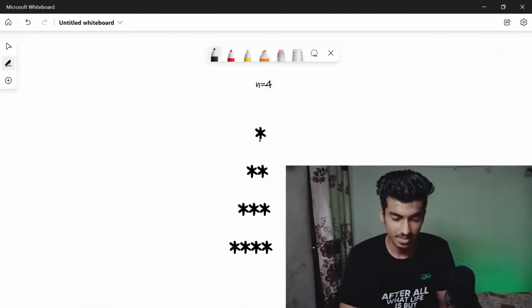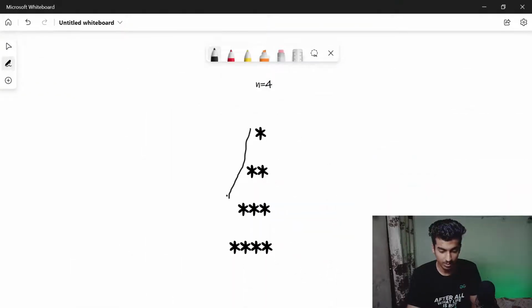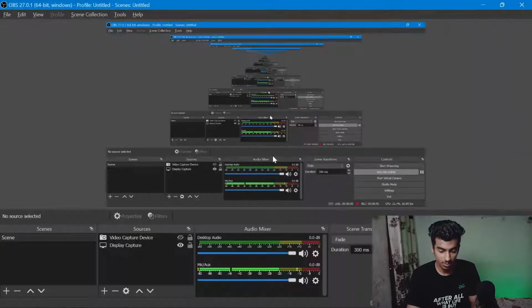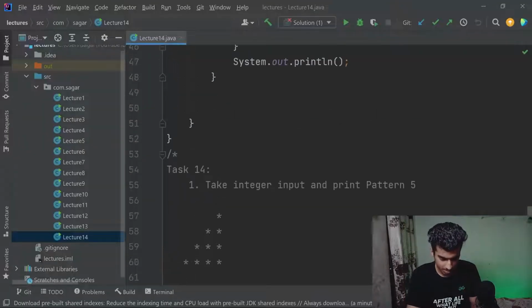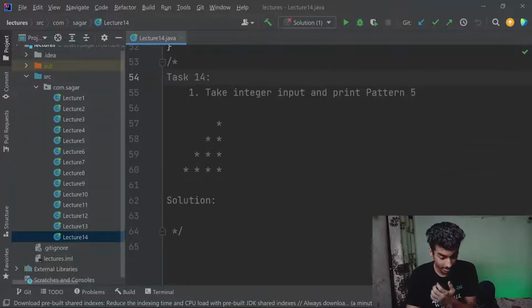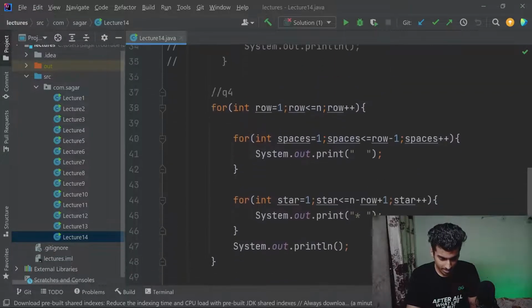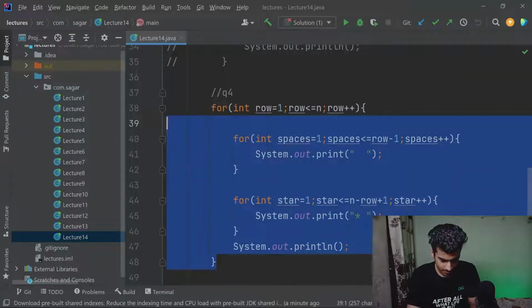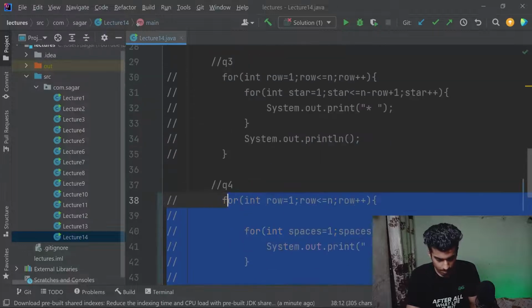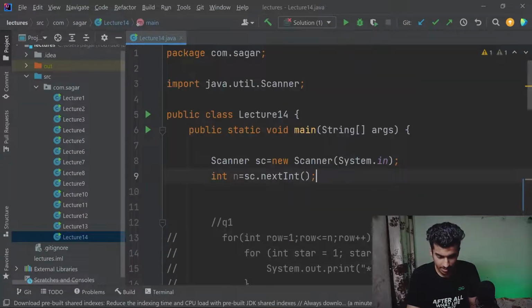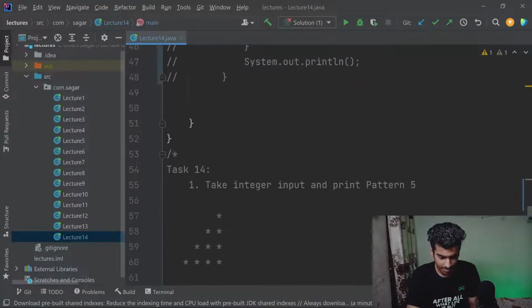Before starting with today's video, let me quickly show you the solution of the previous task. We had to print that pattern. You can see here that was task 14. We have to take one integer n, and then print a pattern like this.